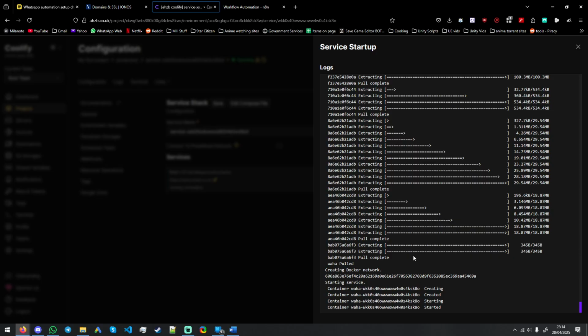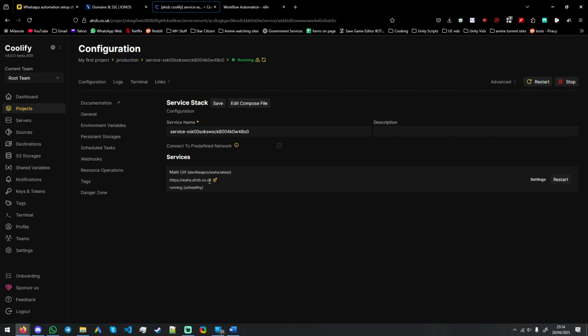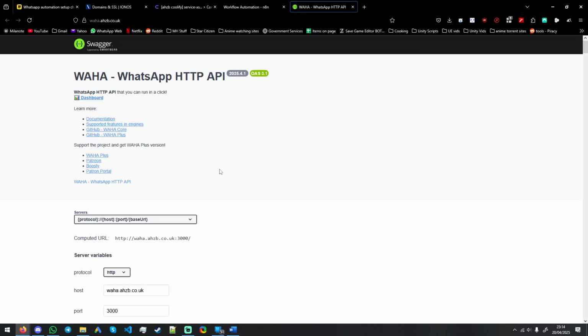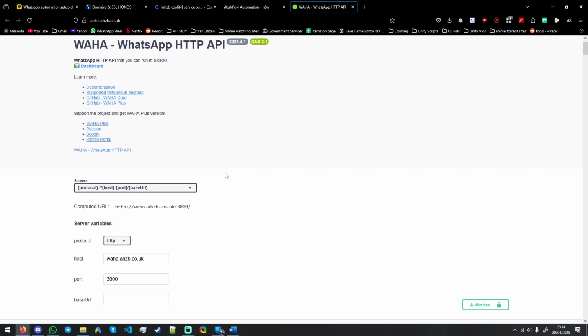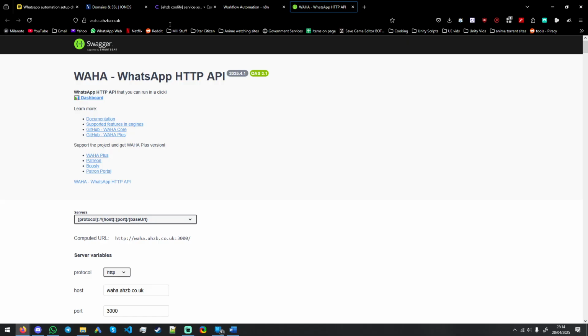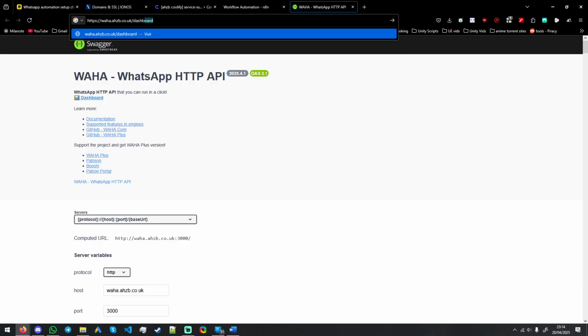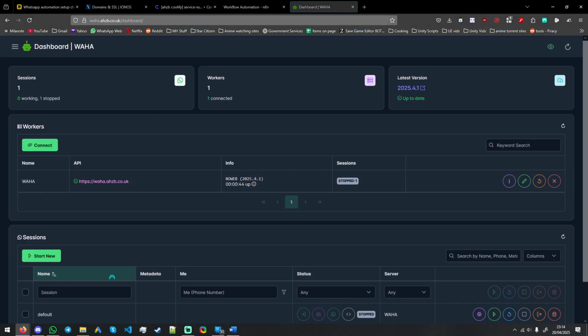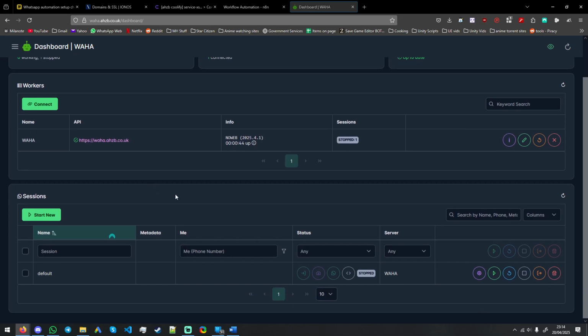Okay, our container is starting. Okay, and just make sure it is running as intended, like it's up and running. Nice. So now it's here. We can access it with our link. So if you go to /dashboard. So this is the dashboard.